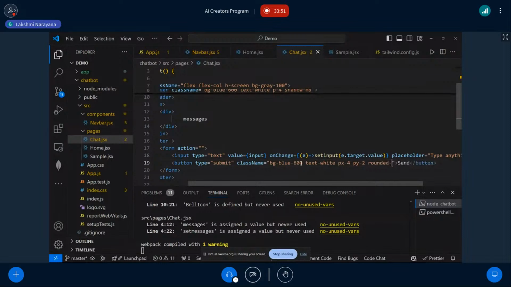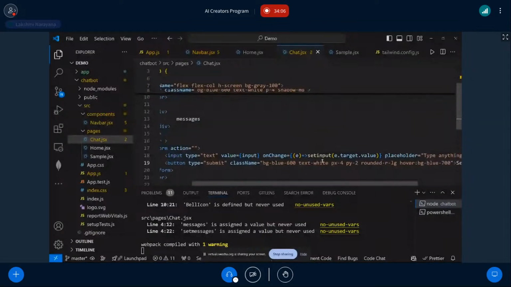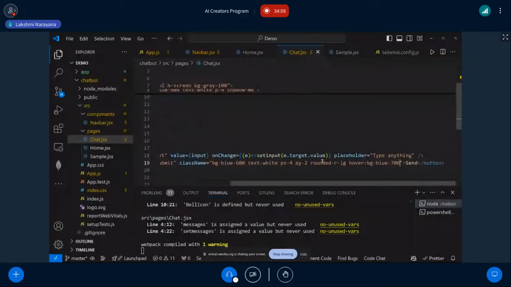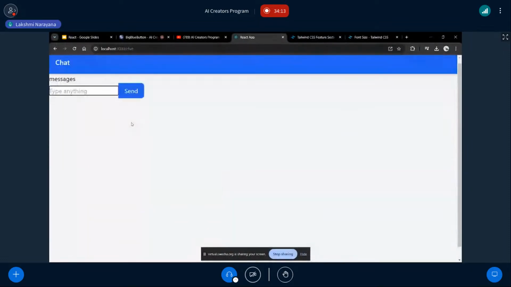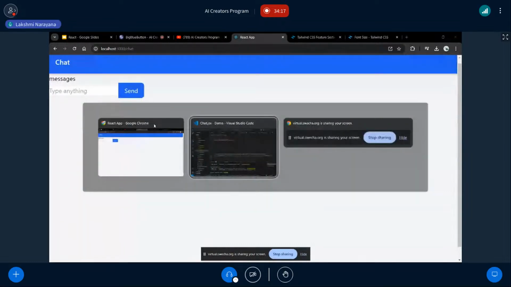So when we add a hover effect, the blue is becoming dark, right? So yeah, we got our styling for the send button, and then what else?